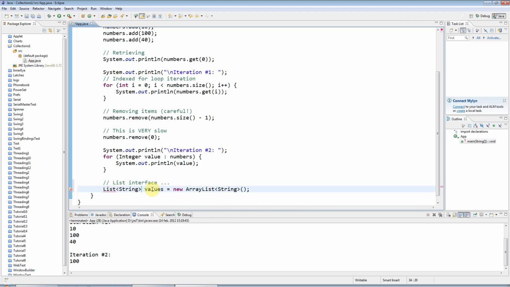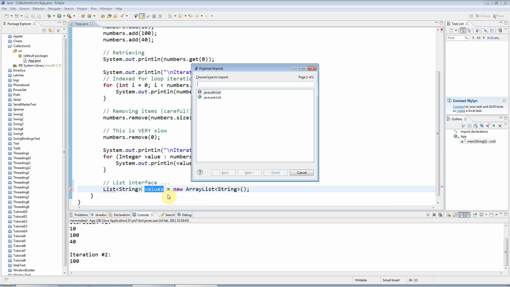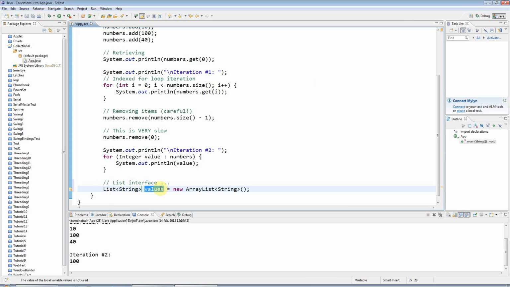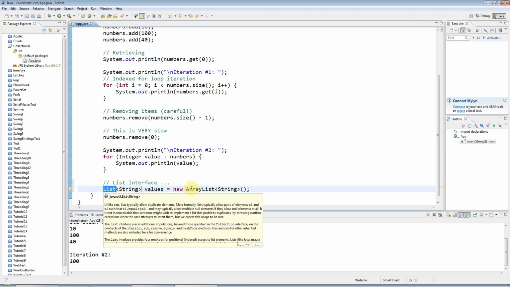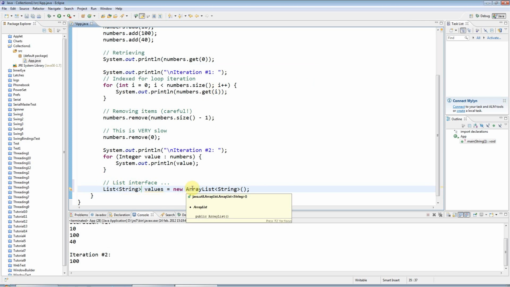So this is just saying this values variable can point to anything that implements the list interface. I'll do Control Shift O to add the import as well. It's java.util.List. And we're going to point it to an object specifically of the type ArrayList, because List isn't a class, it's just an interface. So you can't create new lists, only new ArrayLists or new linked lists or whatever.